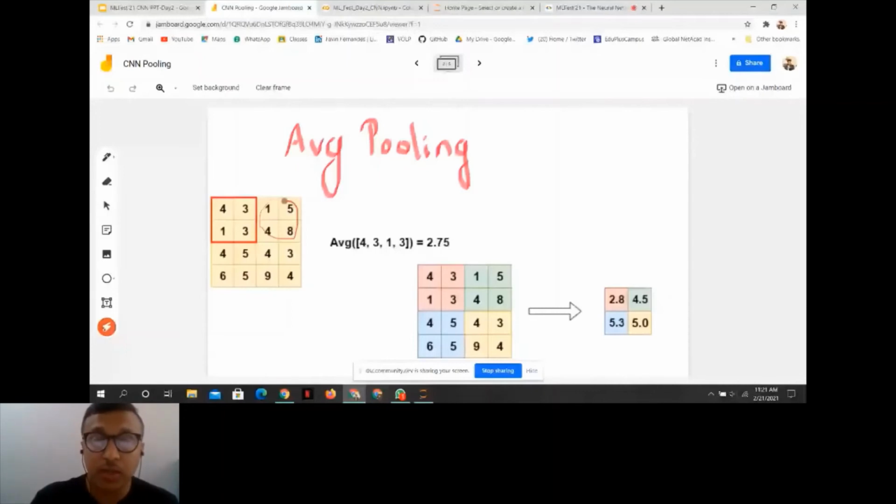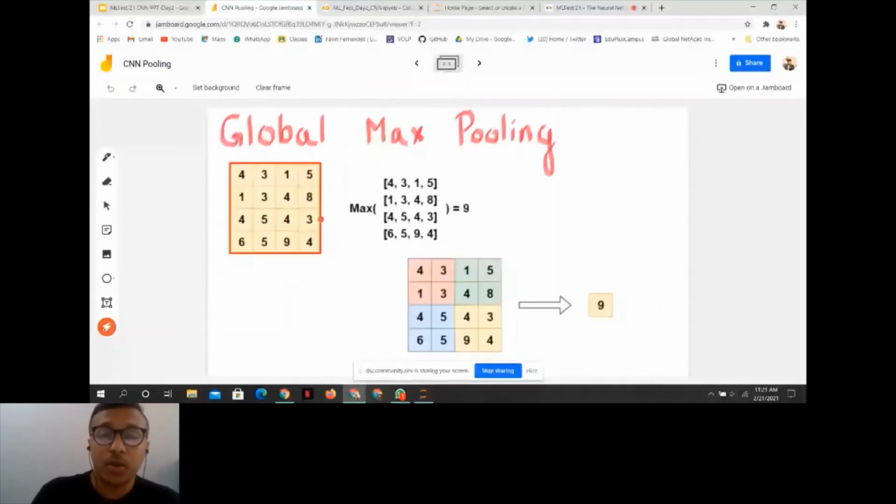Now the next one is global max pooling. In global max pooling, we again apply the same thing, a 2 cross 2 patch and all, but the thing over here is we take the maximum value of all the patches and find the maximum value in it. So now the maximum value we have found is 9. I hope you guys understood that we have taken the maximum value of the first patch, second patch, third patch, fourth patch, and then the maximum value out of all of it. So we get the 9.